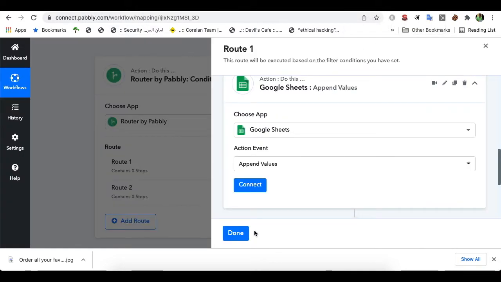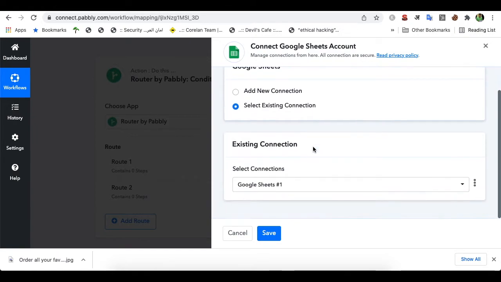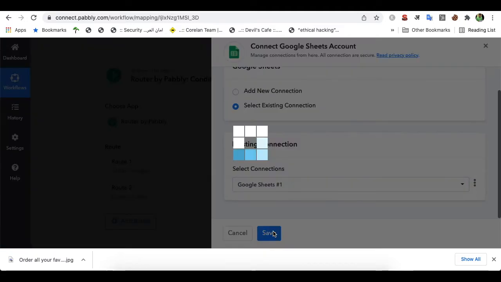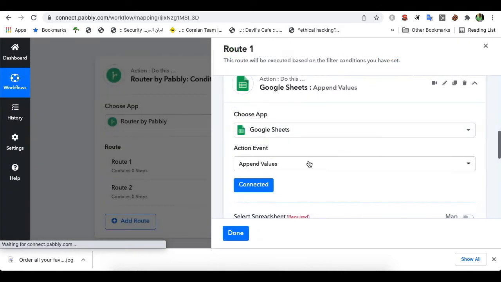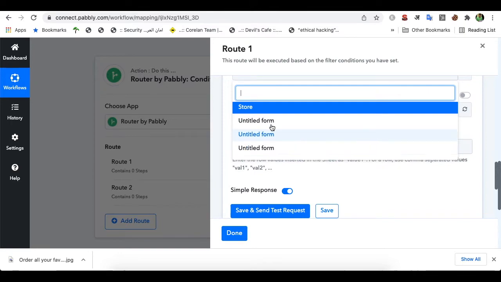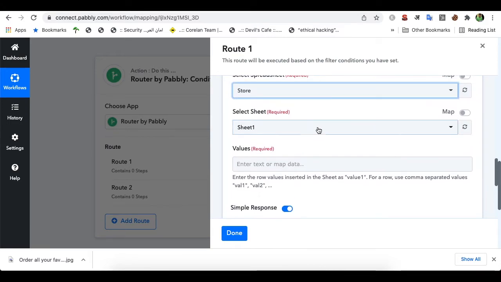Okay, click on connect. Either you can connect a new Google account, or if you have already connected, you can just use that. So I have already connected, so I will use that connection. I will click on save. So you can see here multiple Google Sheets are available in my account. I will just select the sheet store and I will select the sheet one.